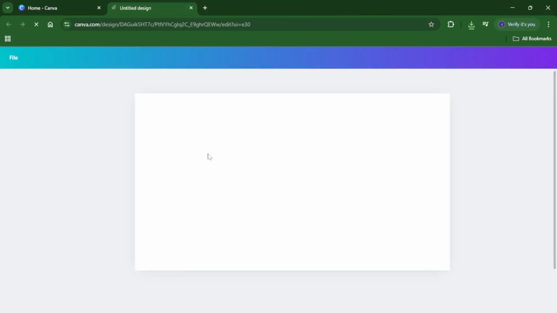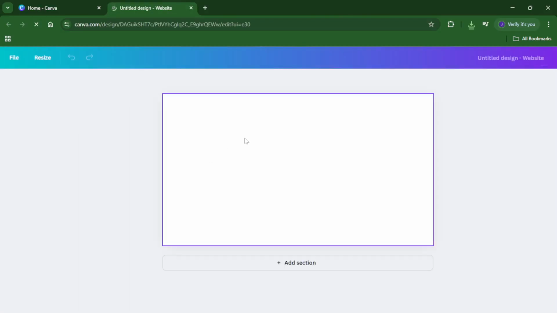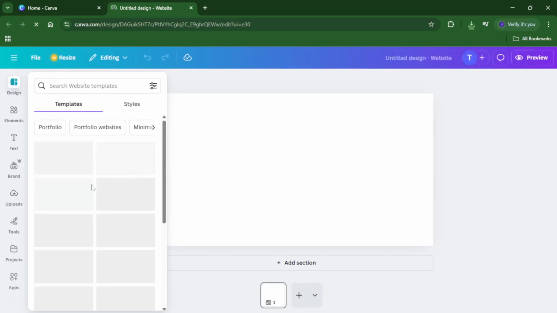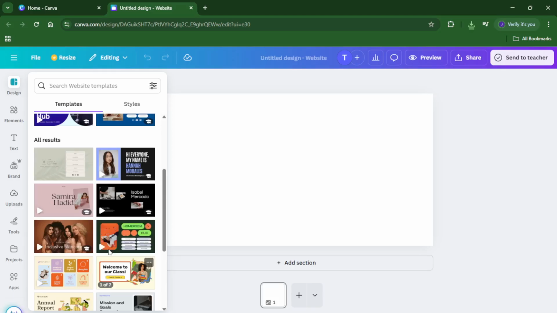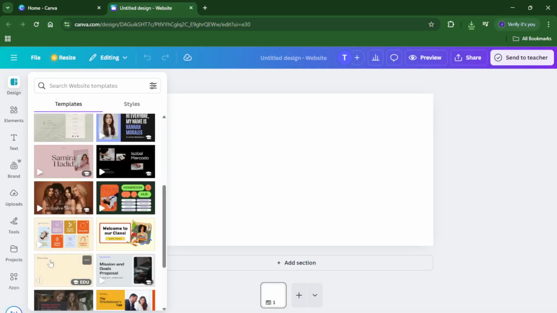Now this is where the fun begins. Browse through the templates Canva offers. You can choose any template that fits the mood and style you're going for, whether it's something professional, creative, or minimal. Don't stress too much about getting it perfect on the first try. You can always switch things up later as your ideas evolve. Pick a template that resonates with your content or simply start with a blank canvas if you want total control.